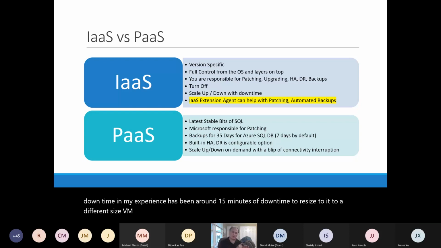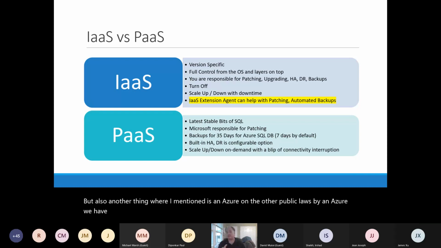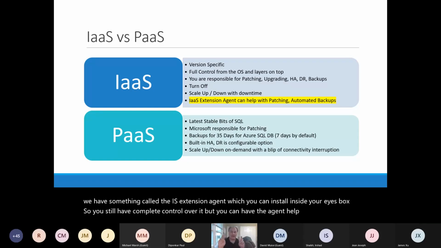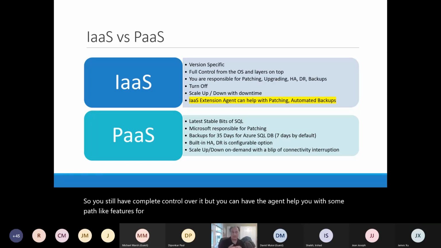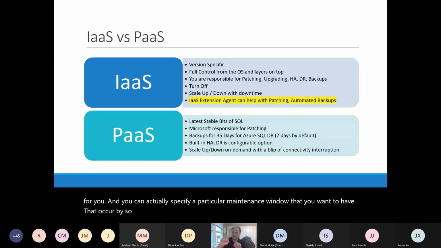But another thing I want to mention is in Azure, not in the other public clouds, but in Azure, we have something called the IaaS extension agent, which you can install inside your IaaS box. So you still have complete control over it, but you can have the agent help you with some PaaS-like features for managing backups and also doing critical patching of SQL and the OS for you. And you can actually specify a particular maintenance window that you want that to occur in. So it's a little bit of extra PaaS features when you install the IaaS extension agent. So check that out if you're not familiar with it.